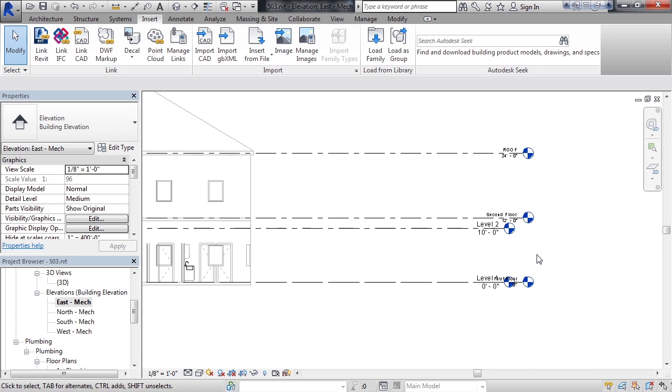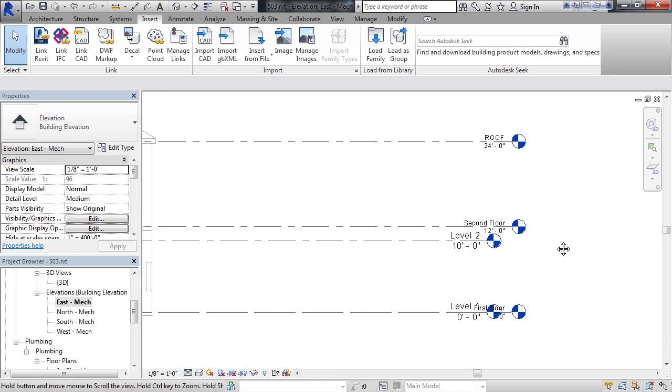Go ahead and zoom in around those level names on the right. Again, the MEP project had two levels, level 1 and level 2, which I still see, but there are additional levels: first floor, second floor, and roof. Those are actually levels from the Architects project.